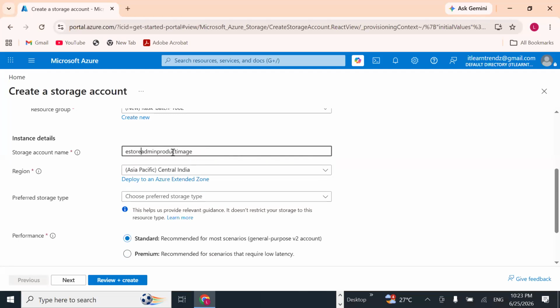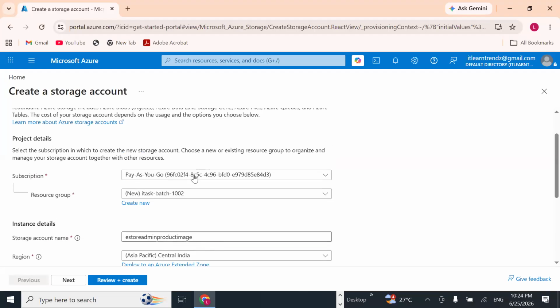See, I created an image. What is the name of the product account name? Tell me, what is the account name we are creating? Admin eStore product image, under the resource group of batch 1002.